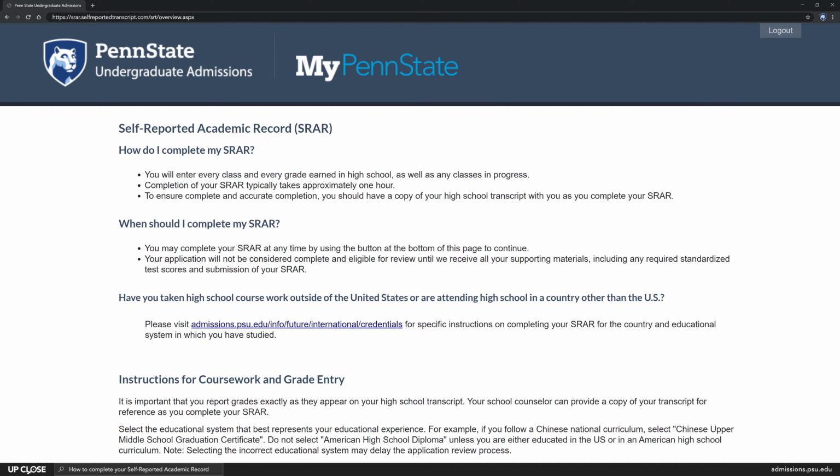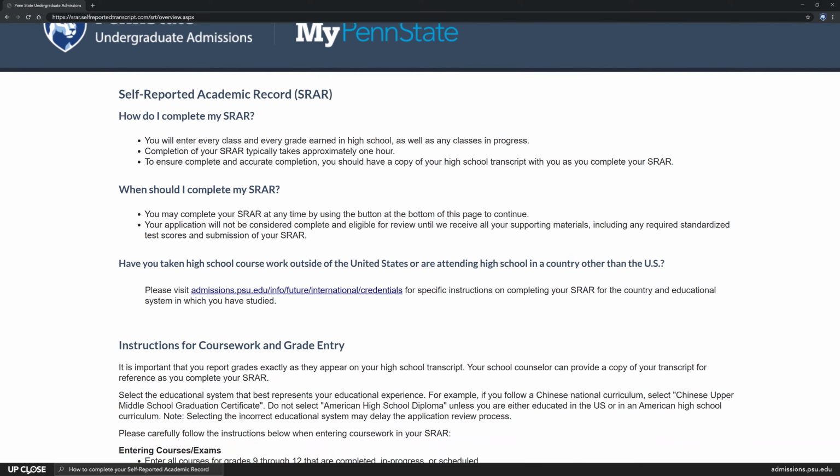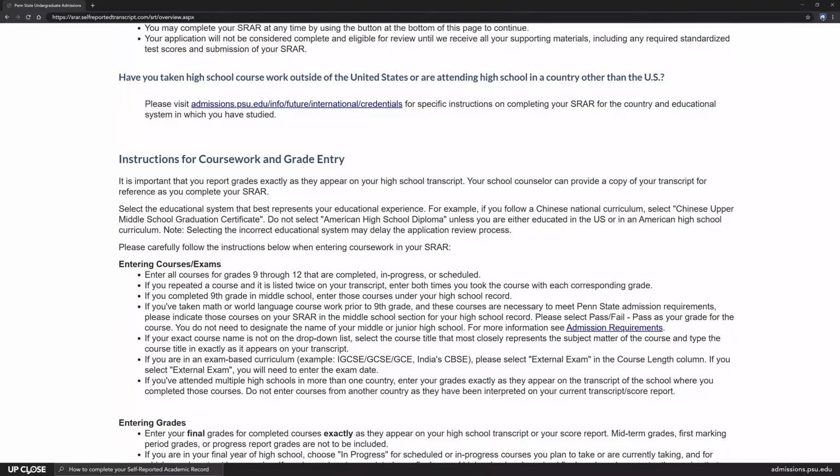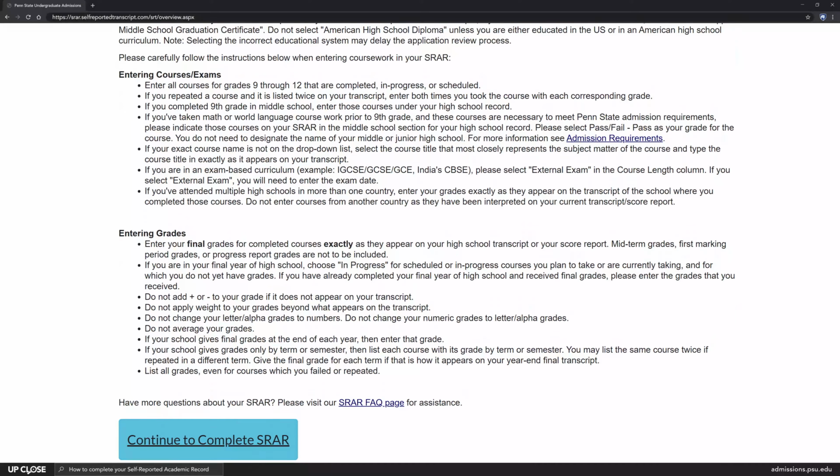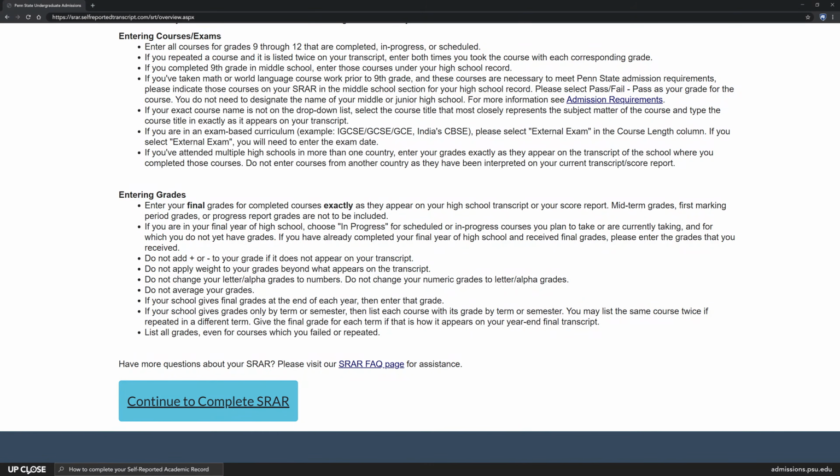The next page will give you detailed instructions on how to properly enter your coursework and grades. It's very important that you report this information exactly as it appears on your high school transcript. Once you've read through the instructions, you can click on the Continue to Complete Your SRAR button at the bottom of the page.